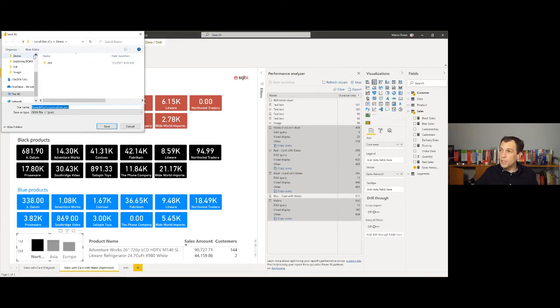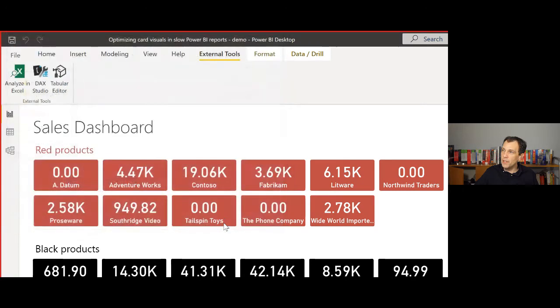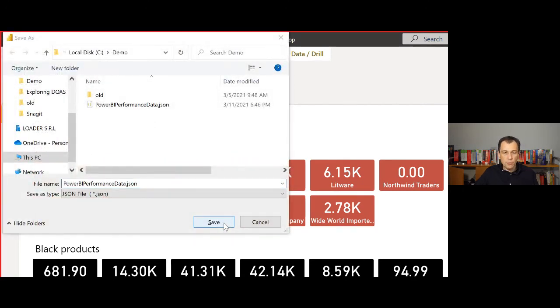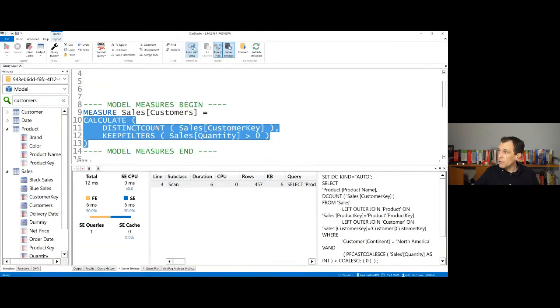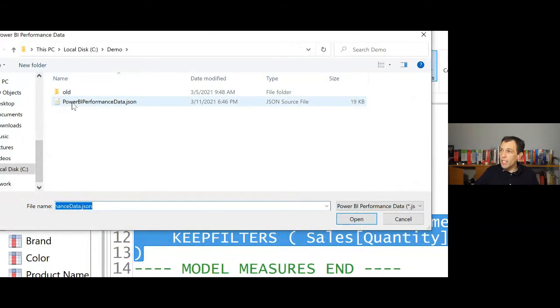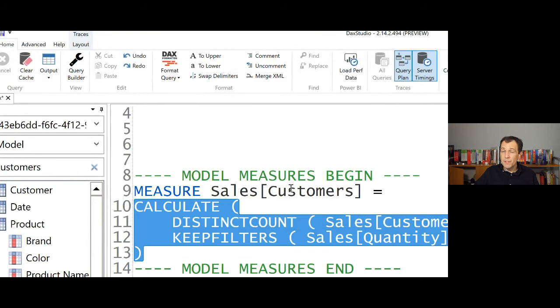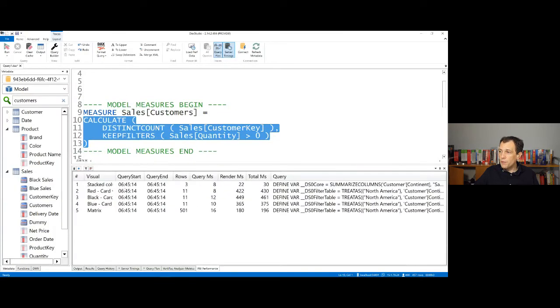This file is exported as a JSON file. You see, I'm exporting this file, performance Power BI performance data.json. And what can I do with this file? In DAX Studio, I have another button here, which is Load Performance Data. This can read this file and show me the same information that you have seen in Performance Analyzer in Power BI, in this other format.